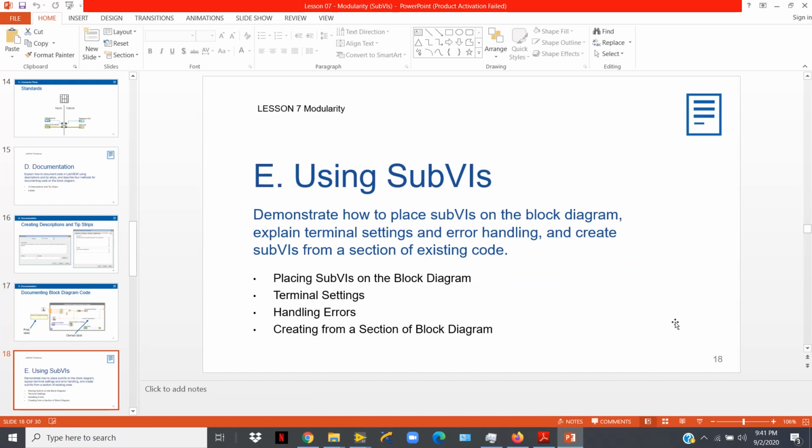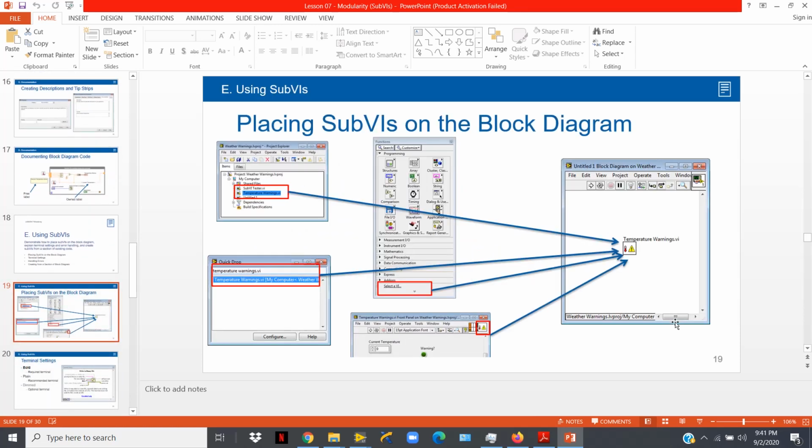Now we will discuss using subVIs. The objective is to demonstrate how to place subVIs on the block diagram, explain terminal settings and error handling, and create subVIs from a section of existing code. We will discuss placing subVI on the block diagram, terminal settings, handling errors, and creating from a section of block diagram code. So you can place a subVI on the block diagram in one of the following ways.